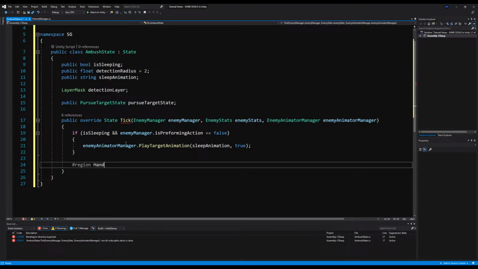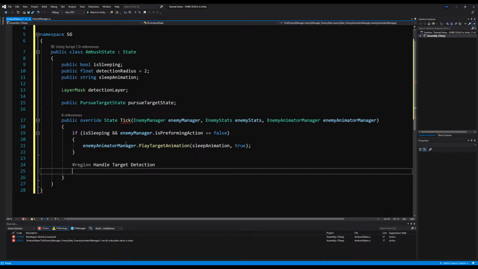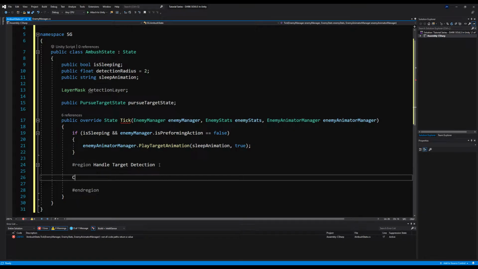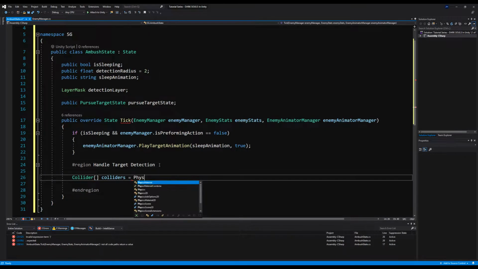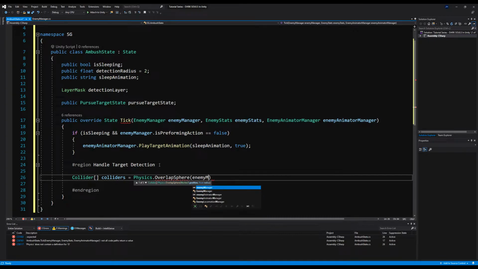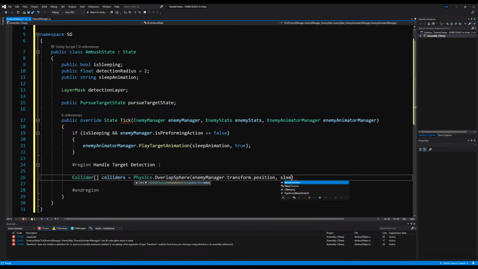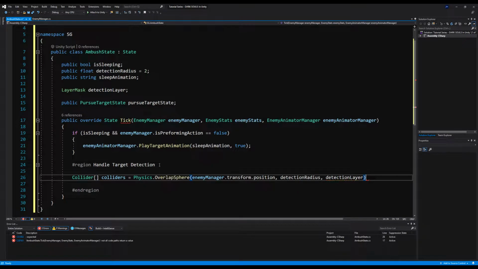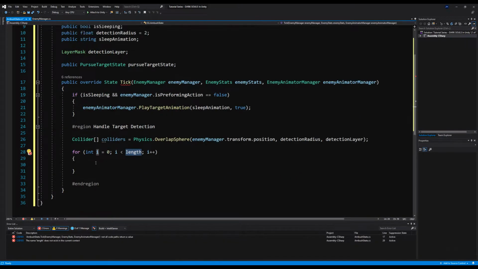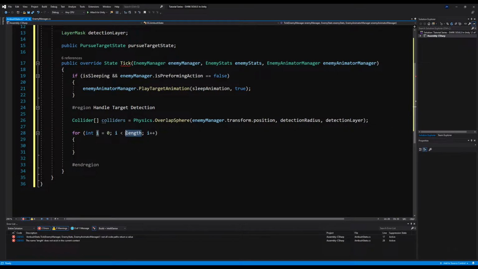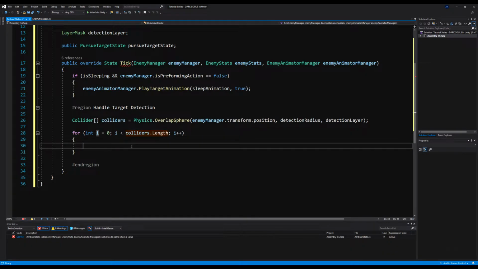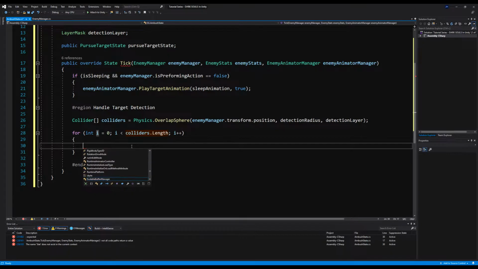Okay, now I'm going to make a region here and call this handle target detection. And it's going to behave pretty much the same way we would handle it on the idle state. So we're just going to say collider, an array of colliders, equals physics.OverlapSphere, on our enemy manager transform position, and we're going to give it a radius of the detection radius, and we're going to fire that on the detection layer only. What that does is it just basically fires out an invisible circle around the enemy, and if it detects anything on the detection layer, that is our player, within that radius, then it will give us back that collider.